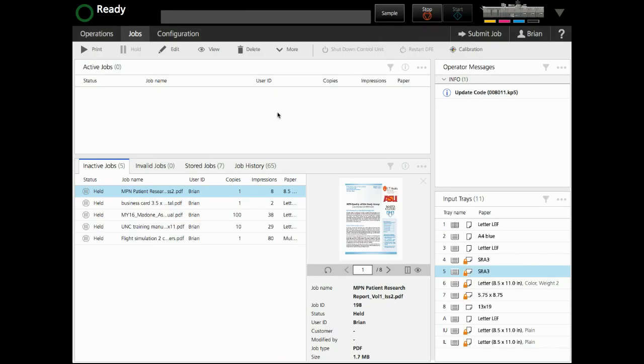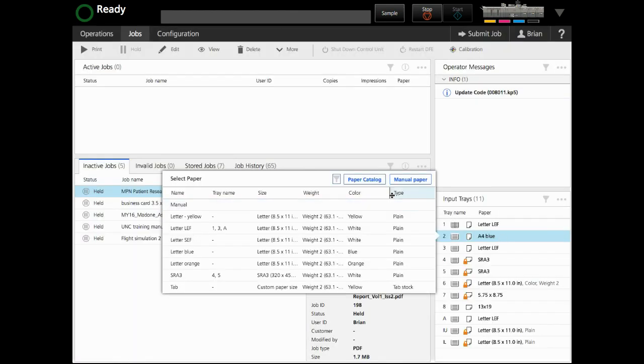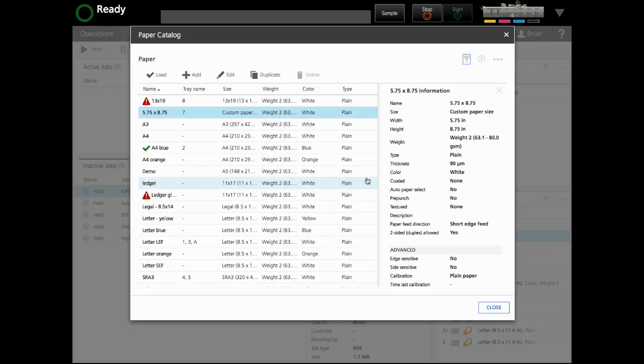Hello. In this demonstration, I will provide an overview of the paper catalog in the TotalFlow Print Server. The paper catalog can be accessed in two different ways. First, if someone is on the Jobs page, they can click on a paper and click the Paper Catalog button that appears on the paper selector.